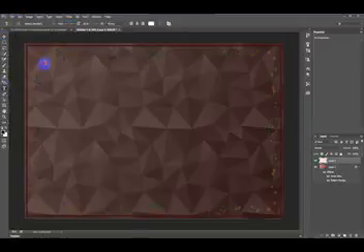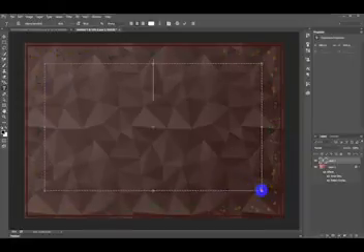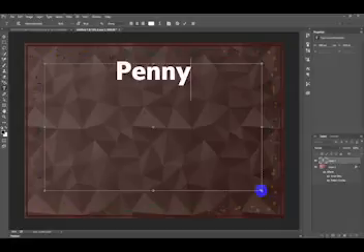We're going to add a text layer right here. And let's see. Put a layer. And we'll do Penny's bookstore. Just something, because of the flowers, kind of.